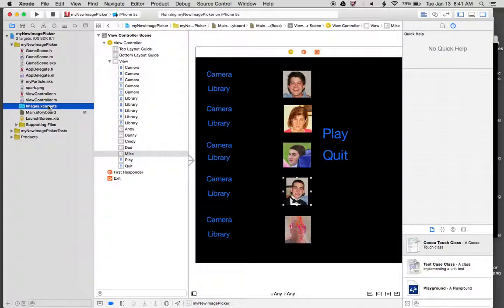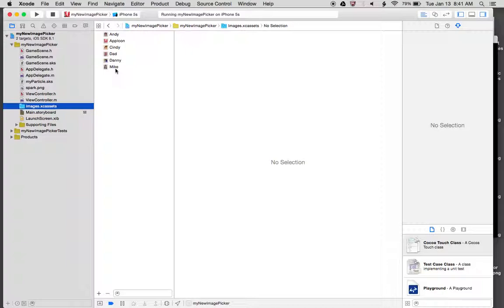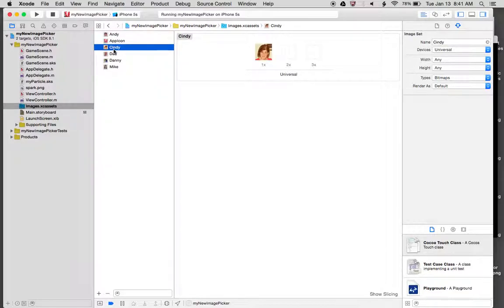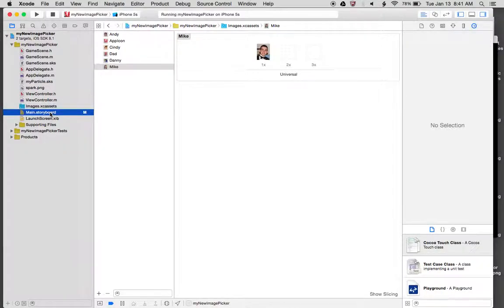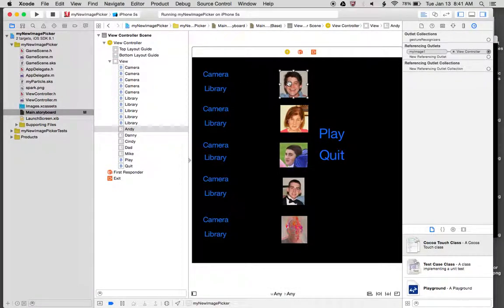We have 5 more images that came from the Images.xcassets, and they're named Andy, Cindy, Dad, Danny, Mike. Take a look back at them on the main storyboard there, and you can see that there's Andy highlighted here on the left, Cindy here highlighted, Danny highlighted, and so on.